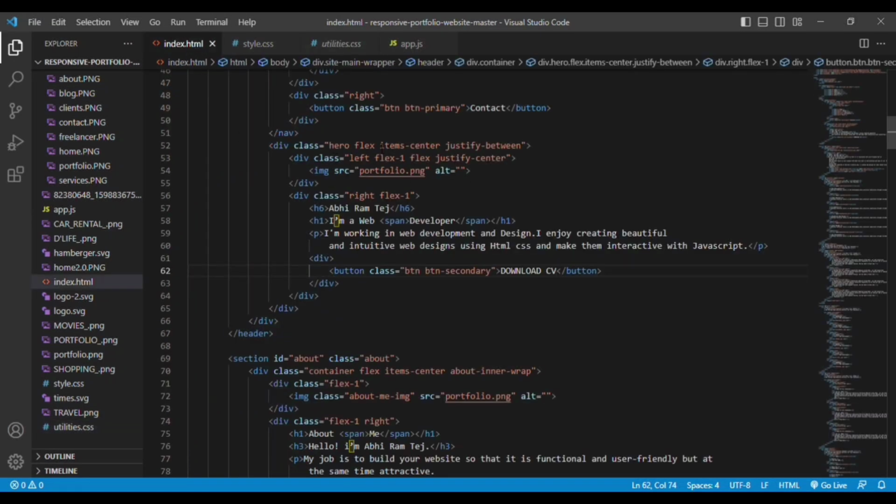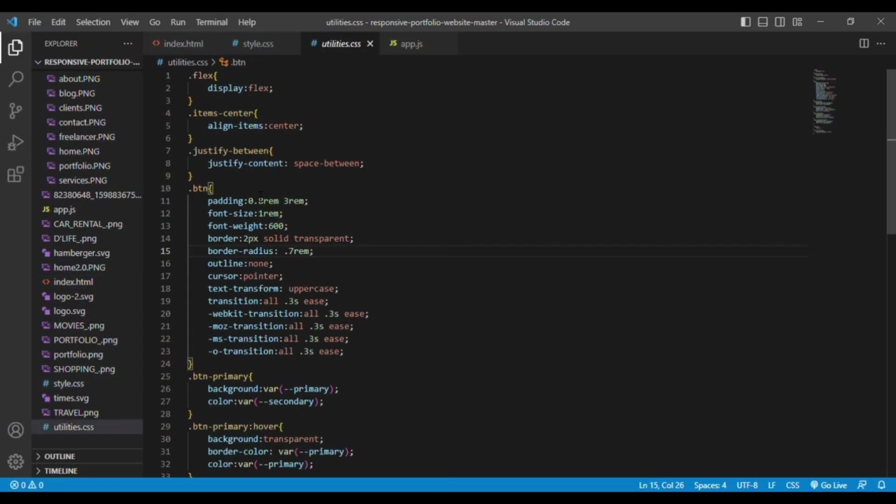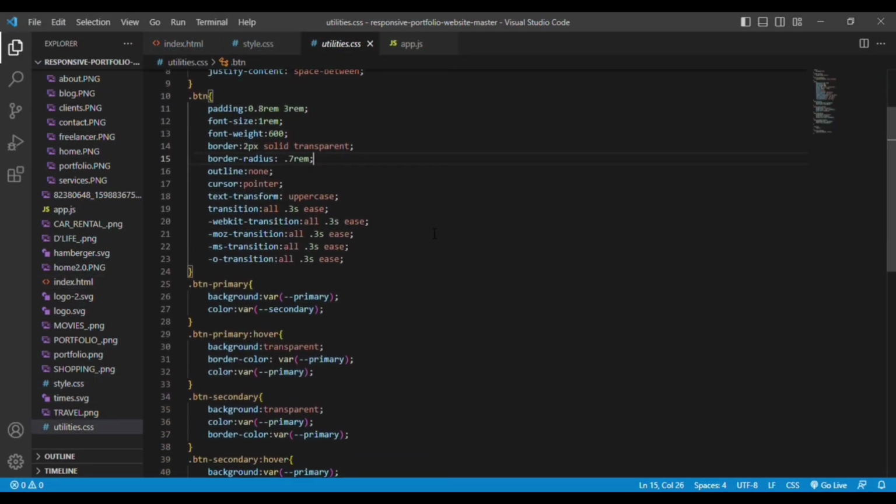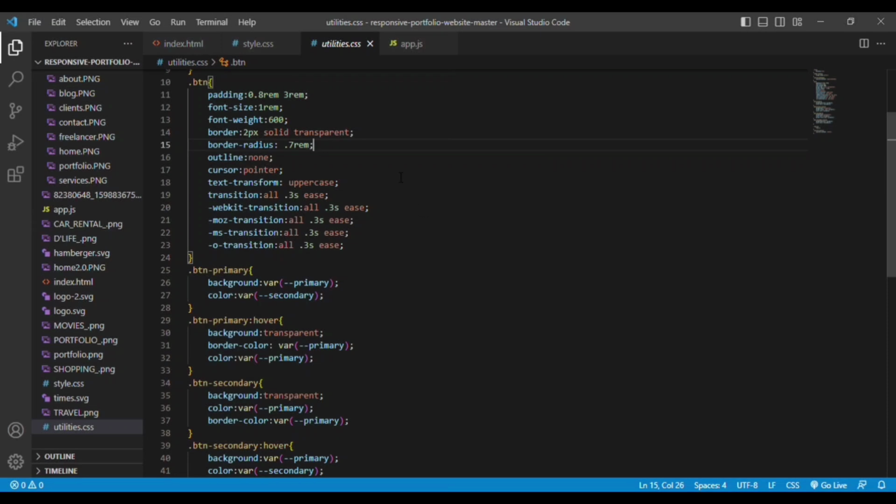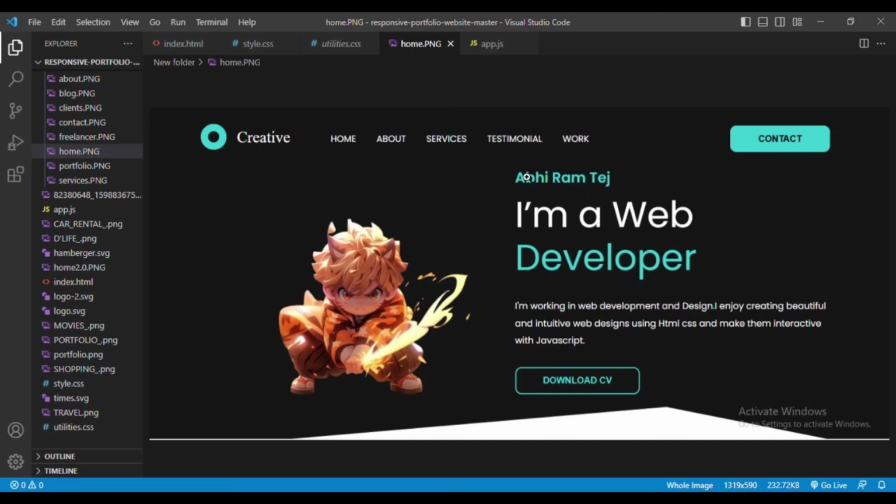Justify between. Then we have button. For the button element we are adding padding, font size, font weight, and border is 2 pixels solid transparent. All these values are given to the button element, and you can see the button also in the image. Let me show you the image so that you can understand it perfectly. Here you can see this button element. So this same button format is also used. The difference is that whenever we hover onto the download CV button, we will get the glow, like the blue color background will come and the text will convert into black color.